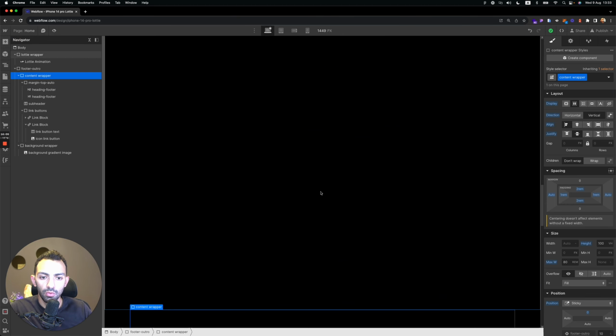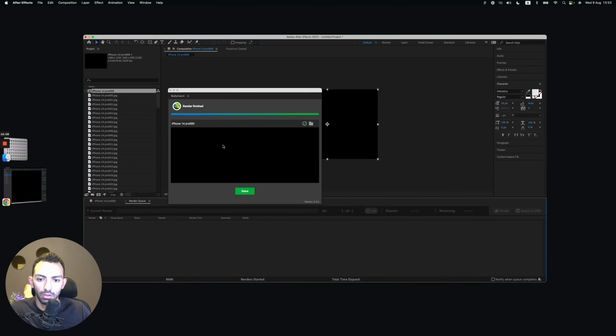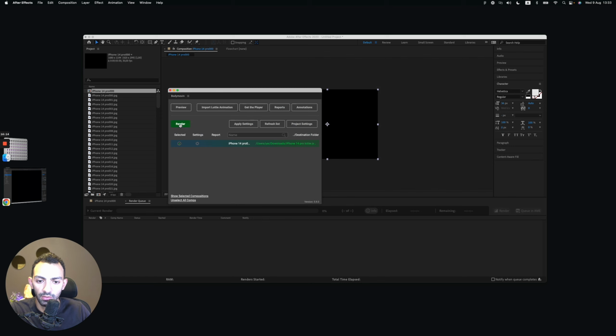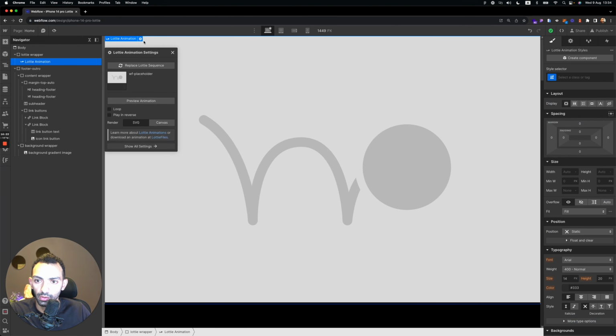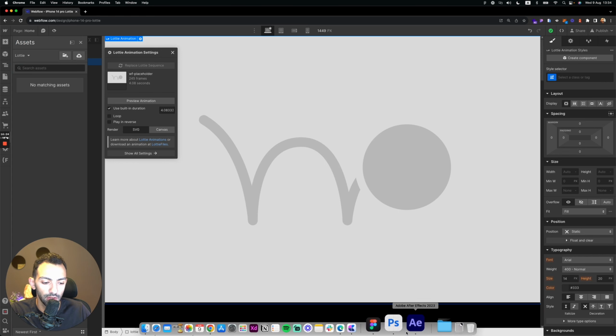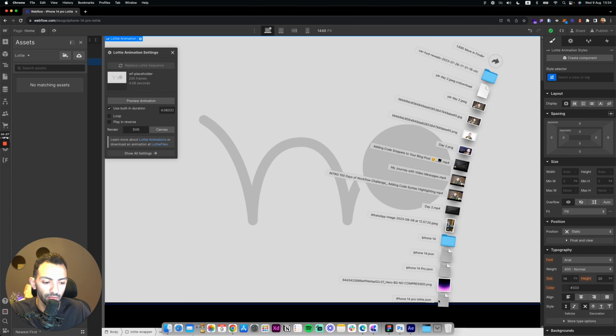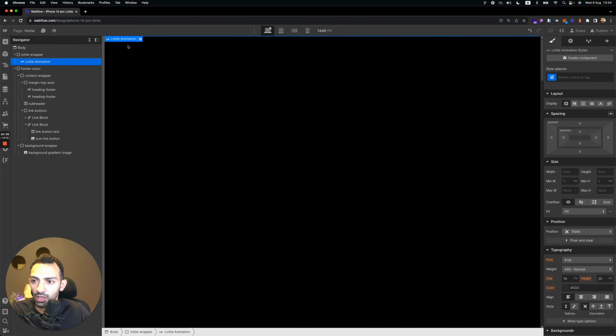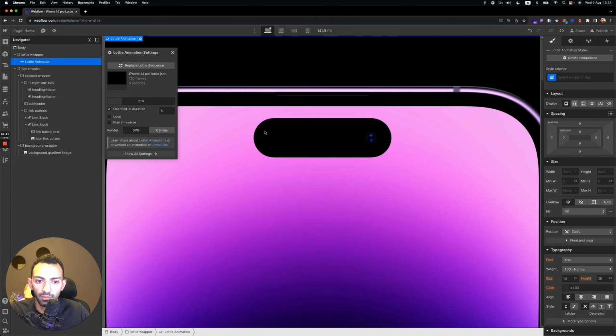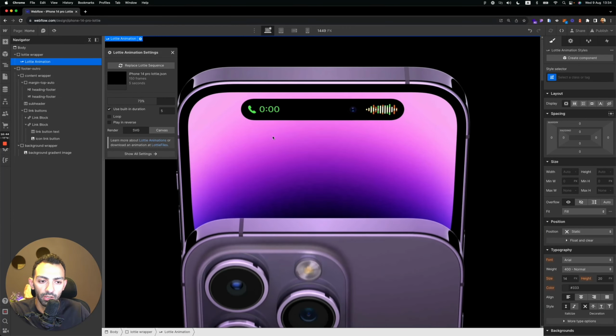And now we're gonna check on our rendering, our render finished, so that's great. So we click done. We go back to our animation, to our website, I mean. We go to the Lottie animation. We replace this Lottie sequence and copy this iPhone 14 Pro Lottie that we just rendered and just drag it and drop it into the assets. Wait a little bit, and now we have it here. If we preview this animation, you see we have this very cool animation here.